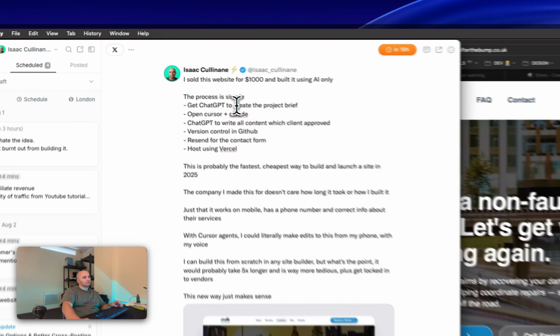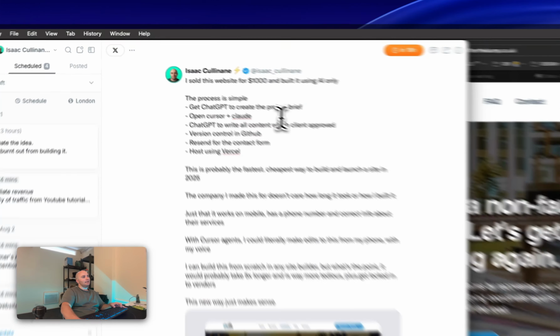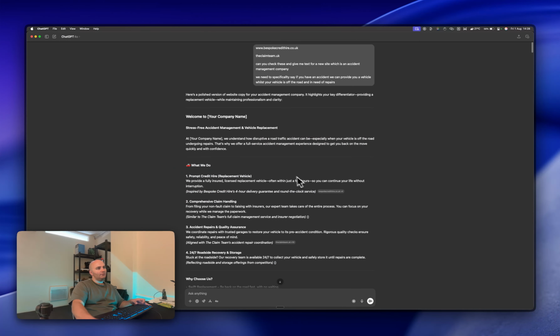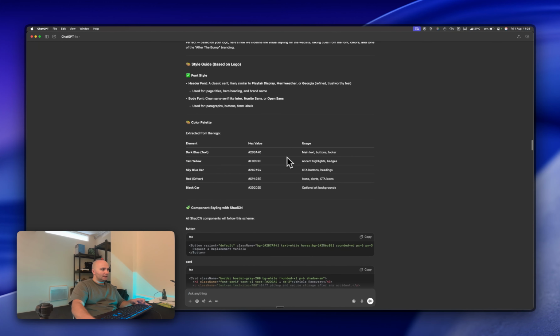So the first thing is that ChatGPT created the project brief. The client sent me what they needed. We used ChatGPT to essentially get on the same page with each other. What did it need to look like? What did it need to say? I've gone into ChatGPT and sort of gone backwards and forwards.